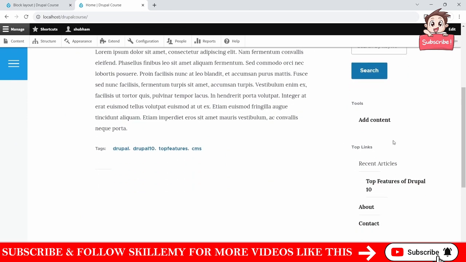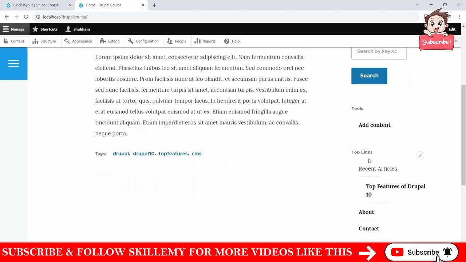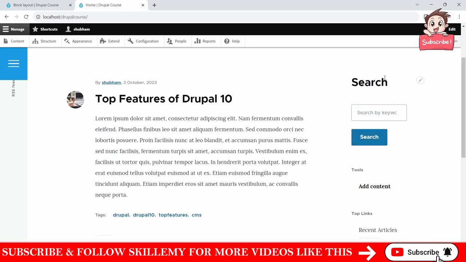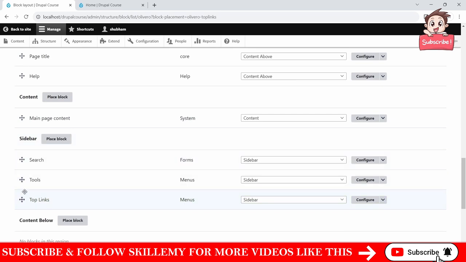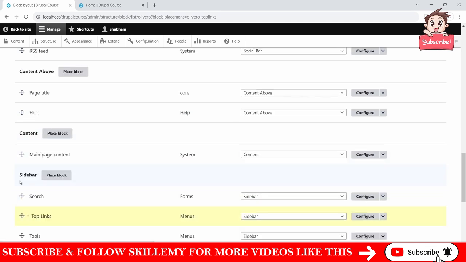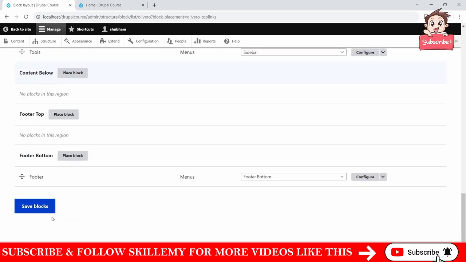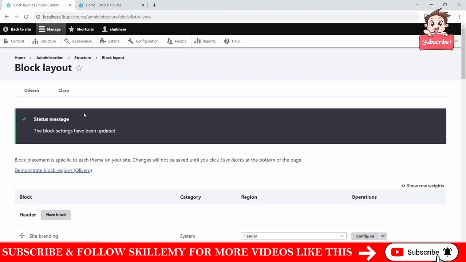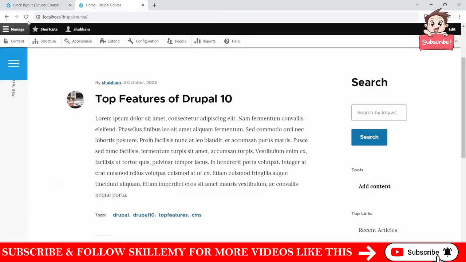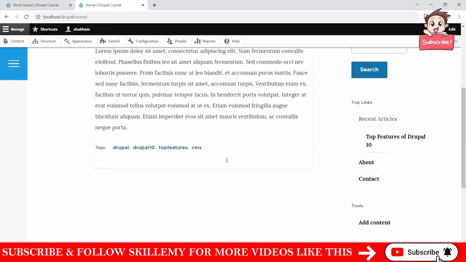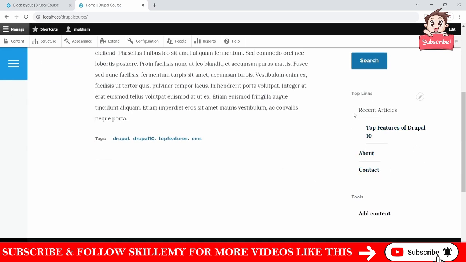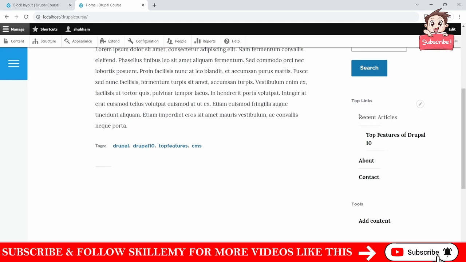We have our top link menu here, but we want this top link menu in between this search block and this tools menu block. So let us go back and do that. I will just drag this in between search and tools, and then I will click on save blocks. And now if we go back to our website, then you will see that our top link is now appearing in the right place. And here you will also see that this recent article is not active. The coloring is different for this recent article because it is not connected to any link.